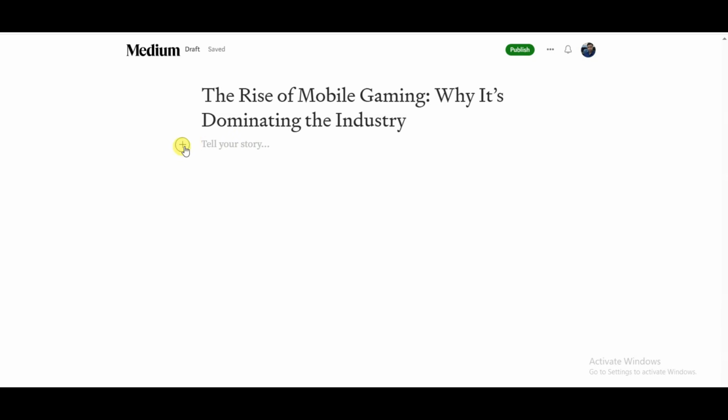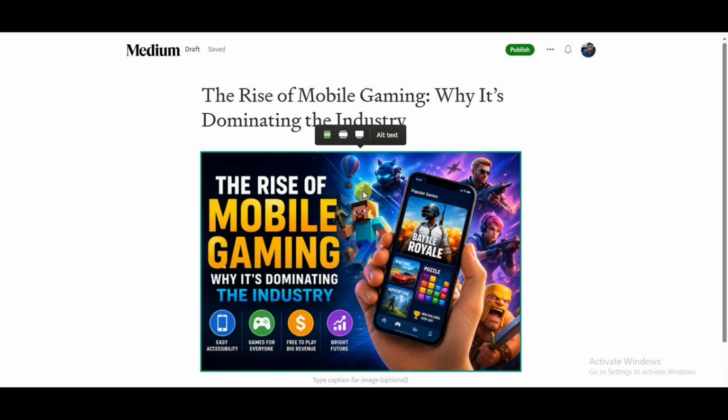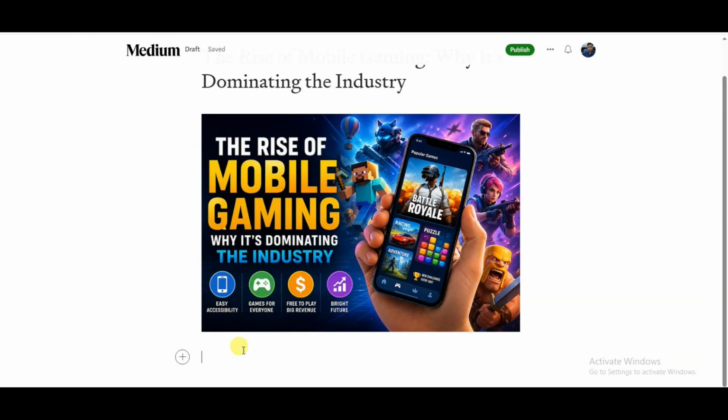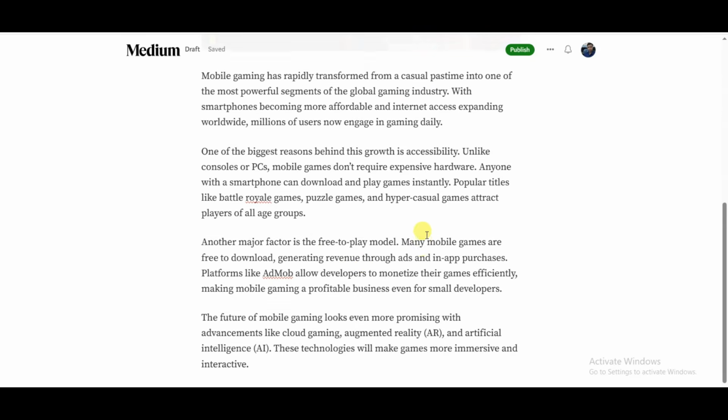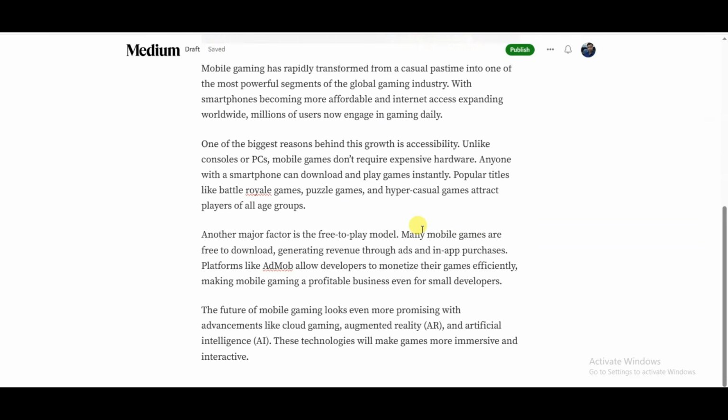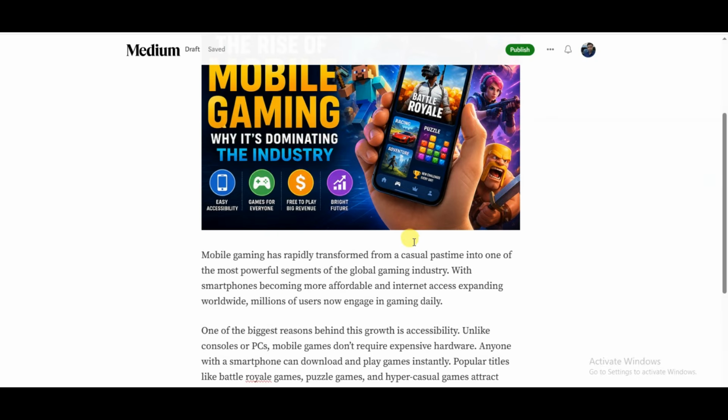You can click on this icon. Now click on this icon. You can upload your image. Now you can type your articles. You can type this kind of articles. Now in the next step, what you will have to do is insert your smart link.